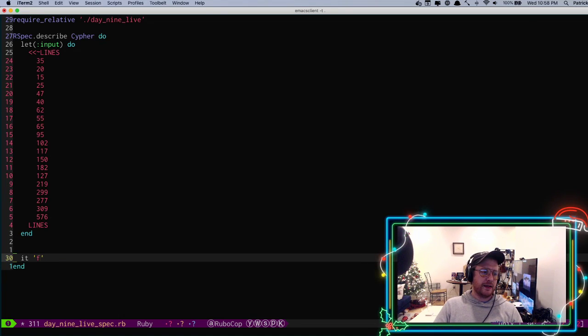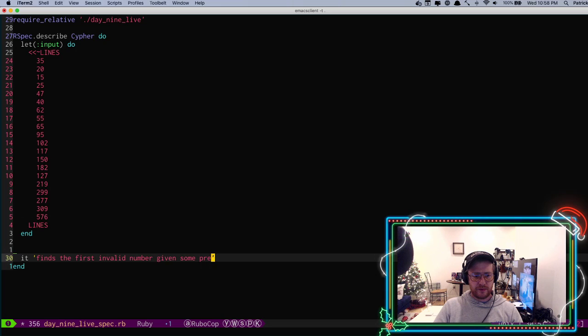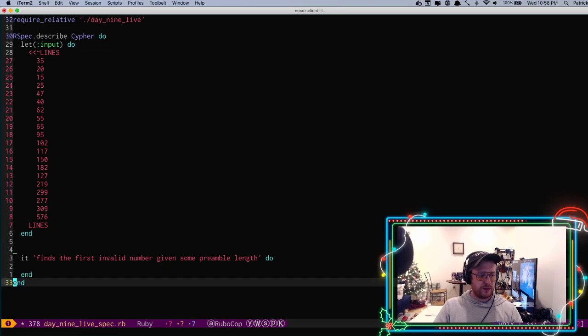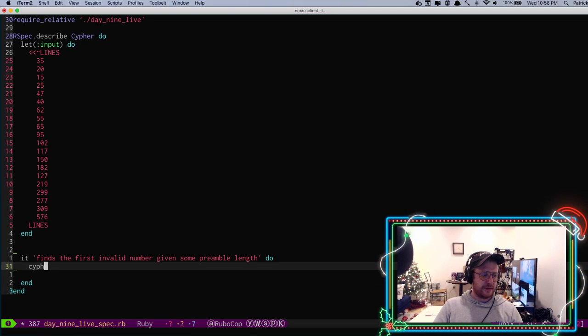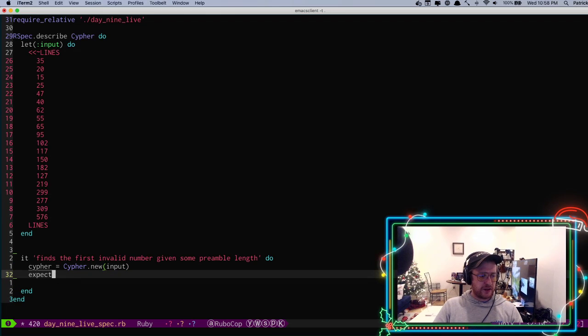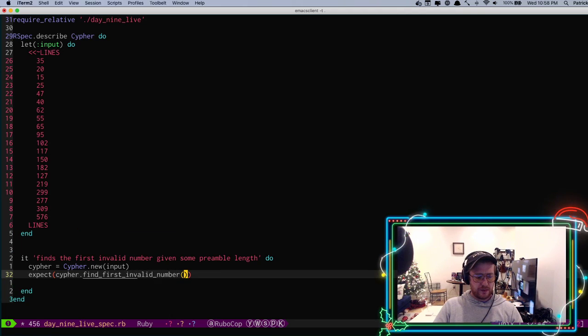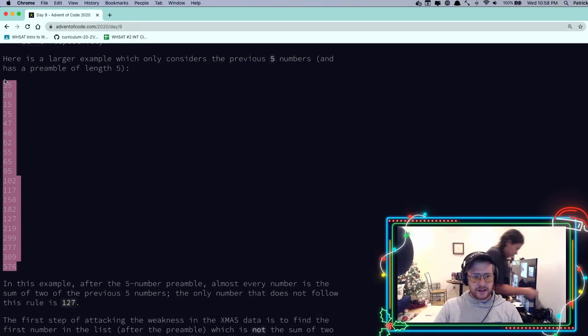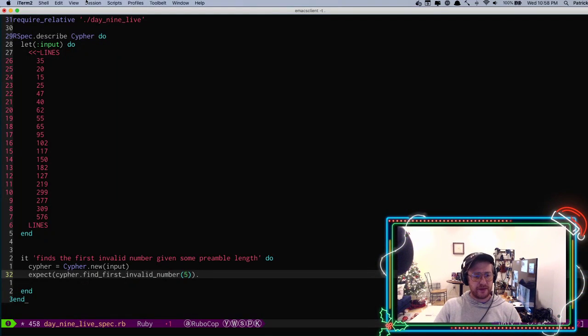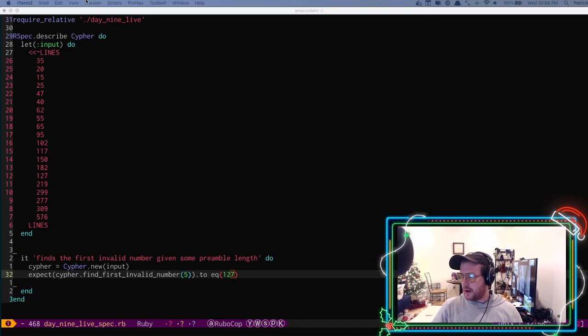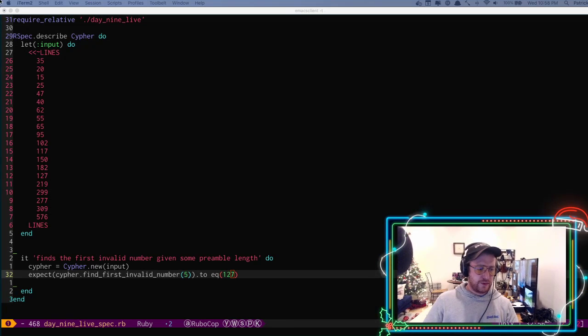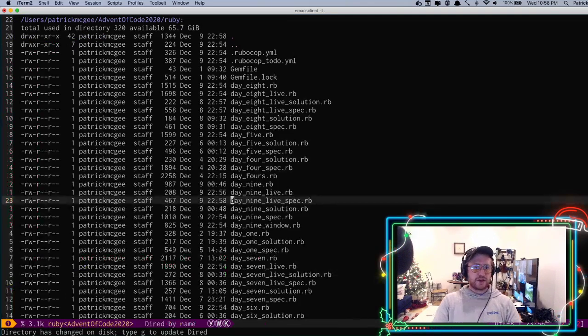What does it do? It finds the first invalid number given some preamble length. And then so we could say cipher is Cipher.new, takes the input, expects cipher.find_first_invalid_number with a preamble of 5. That's going to get me 127. Okay, so that's what that should be there. All right, so let's see if we can figure that out, because we haven't actually implemented that.